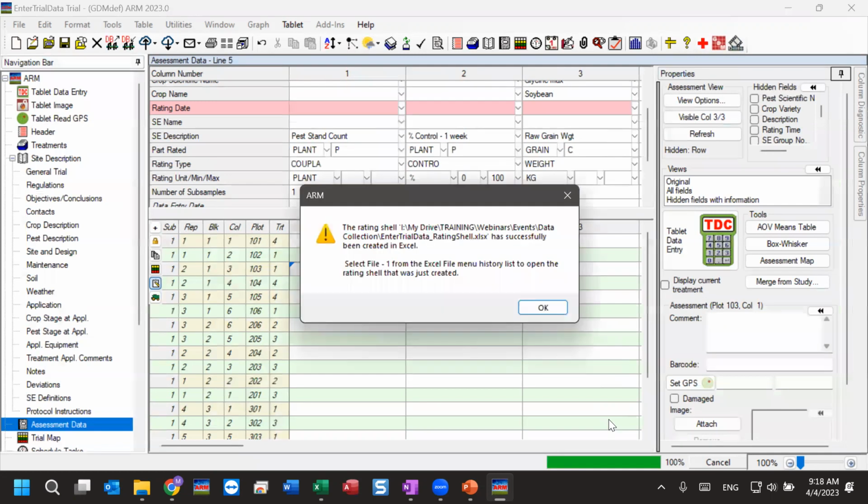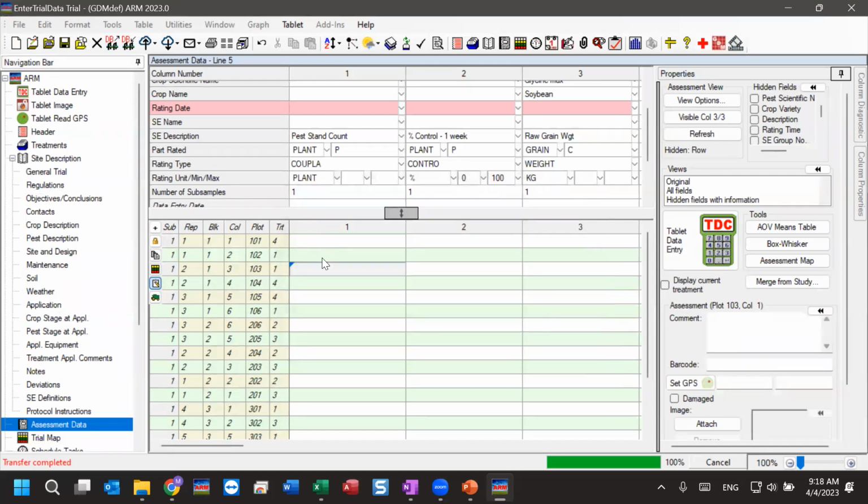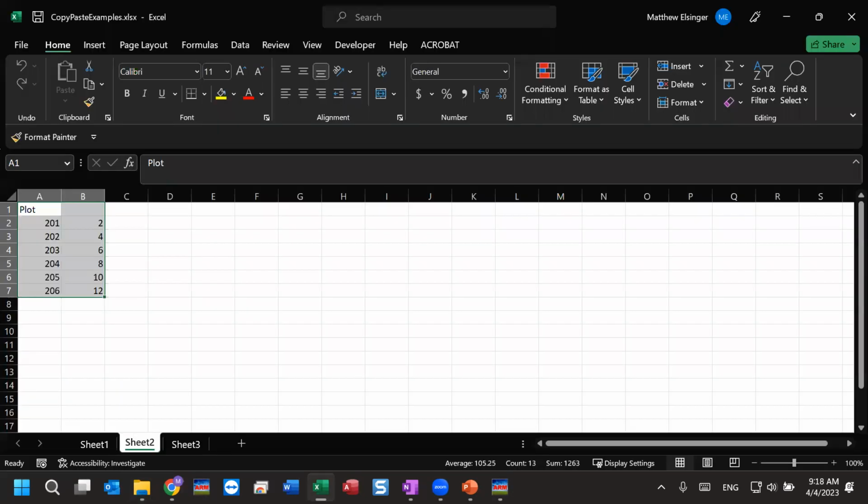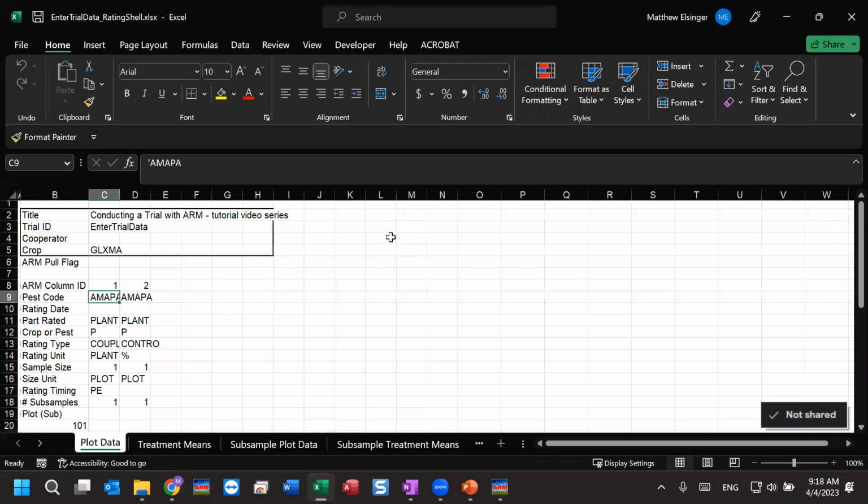And now ARM will generate an Excel document. And here it's got my trial ID named enter trial data underscore rating shell XLSX. So it's created this Excel sheet, which you would typically then transfer somehow to your device that would be out in the field. And whether you're using OneDrive or Dropbox, or it's just in the cloud and you can just pull it down on that device, or if you need to manually copy it over, however you get it across. Here I just have it on my computer and I'll just open it up for us.